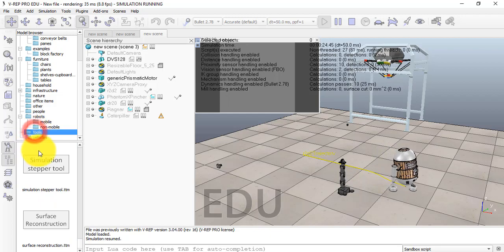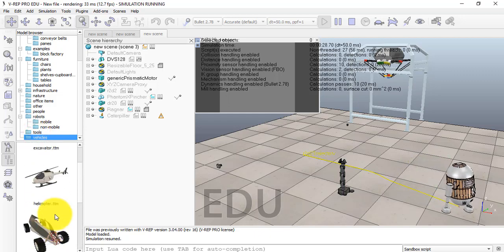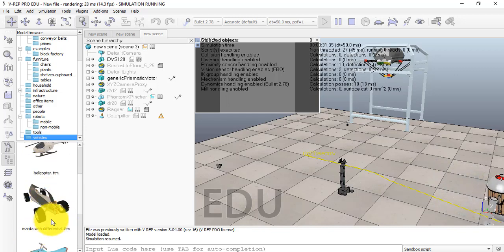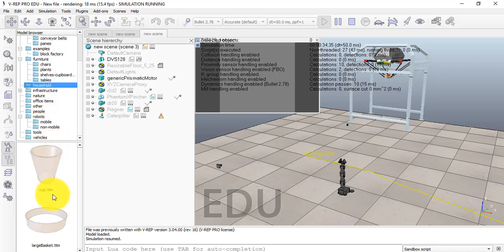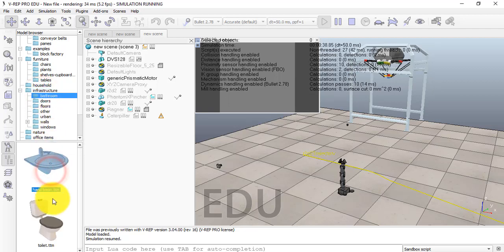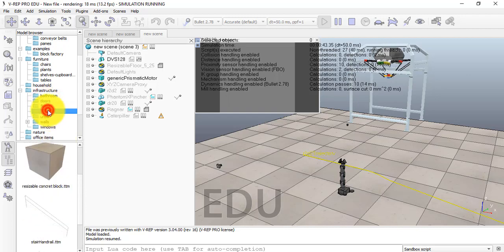After that, the tools. Here are different types of tools, but first vehicles. In vehicles you can see a motorbike, helicopter, and many other parts. Then household items are cups, large bucket, etc. Infrastructure has bathroom items, and then the doors, different types of doors, and others.